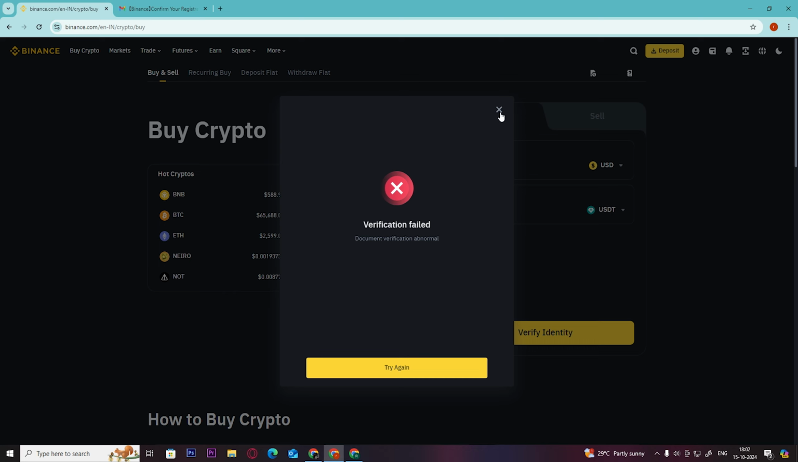After this, you will have to upload front and back side of the document you chose, and you will also have to upload your photo for verification. Once you give all the information, it takes only a couple of hours for Binance to verify your account. And once it is done, you can easily start trading.